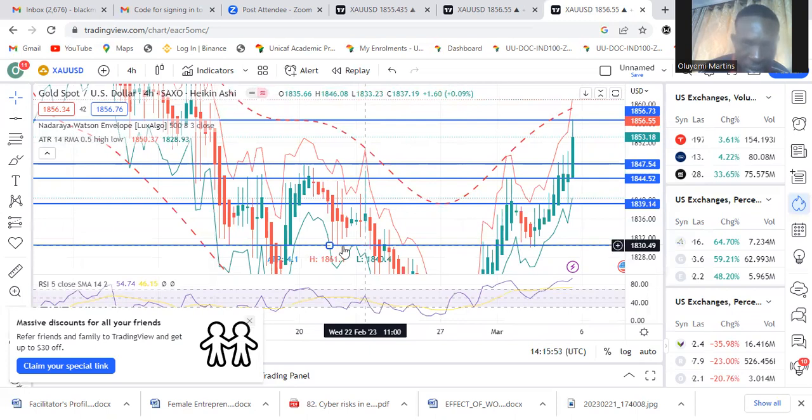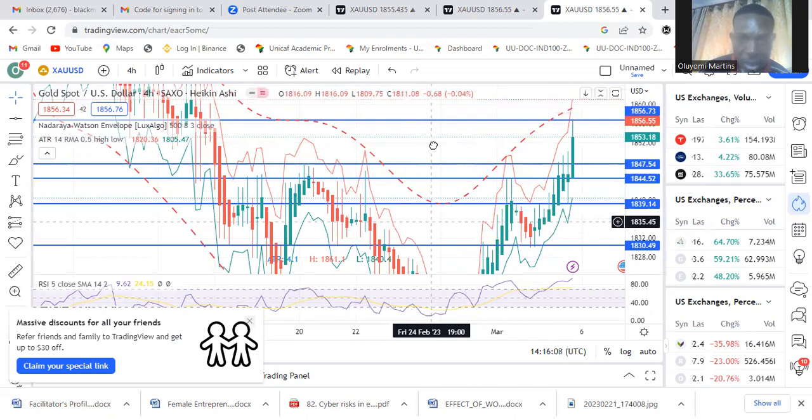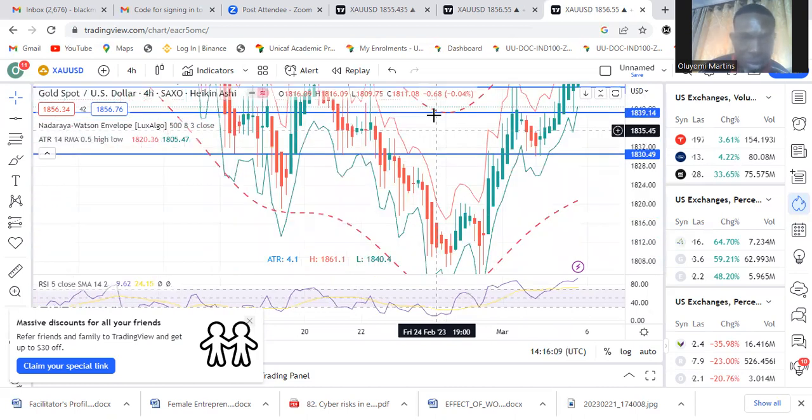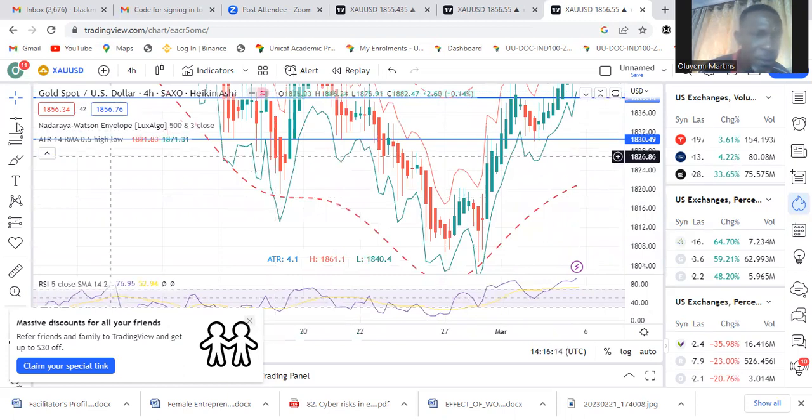You can see this week touched it. This week also touched it, right? This week also here touched it. So this zone has been touched like 3 times. 1, 2, 3. So that's another zone for me. Let me go up whether I will see another zone. This is another zone right here, right?